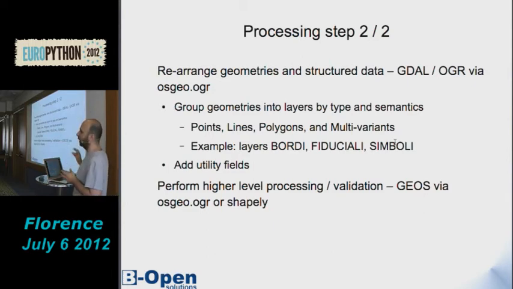The fiduciali layer is some points that are recognizable on the ground and have a position, and the position is recorded in the file, so that people, when they go and try to measure, will not measure really from the origin, but will look for the fiduciali that are close by.